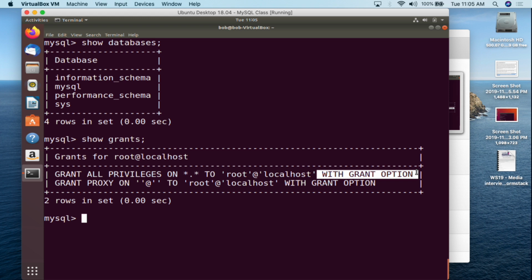So this shows you basically what permissions your current user has. If you log in, you go to create a database or drop a database, and for some reason you're not able to do it, you get an access denied, you can simply do show grants, and you will see what privileges, what grants you actually have.